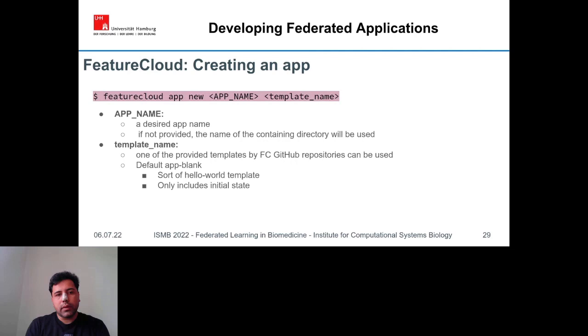Once you want to create an app, you need to have some specific files. To make it simple, you just need to provide a name, and in every path that you run this featurecloud app new command, a directory will be created which includes specific files. Sorry, app name is not optional, it's mandatory. You should provide the name, but the template is optional.